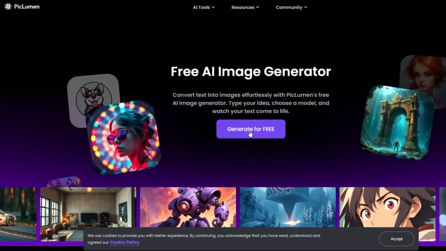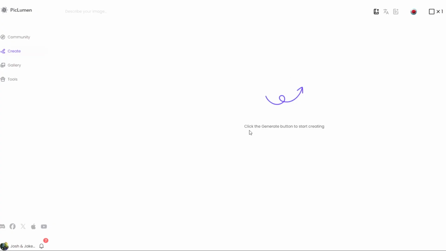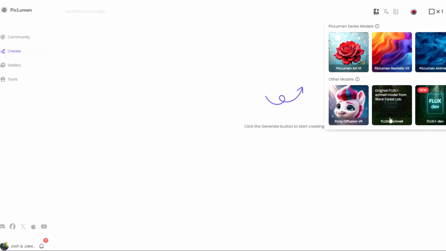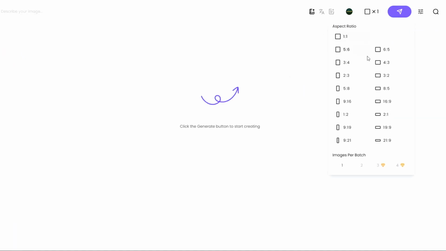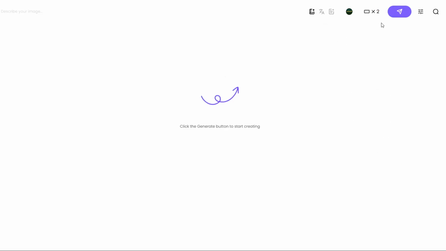To start in Piclumen, click Generate for free. You need to log in to use this app. After logging in, click on the Create button. After that, click on this button and select the Flux One model. And in the Dimensions section, select the ratio 16 by 9 and set the quantity to 2 to generate 2 image variations at a time.